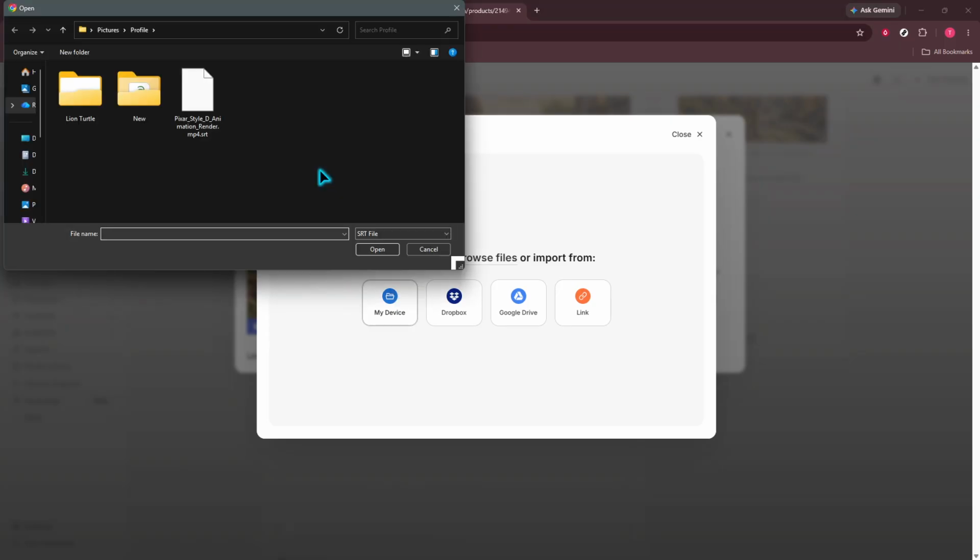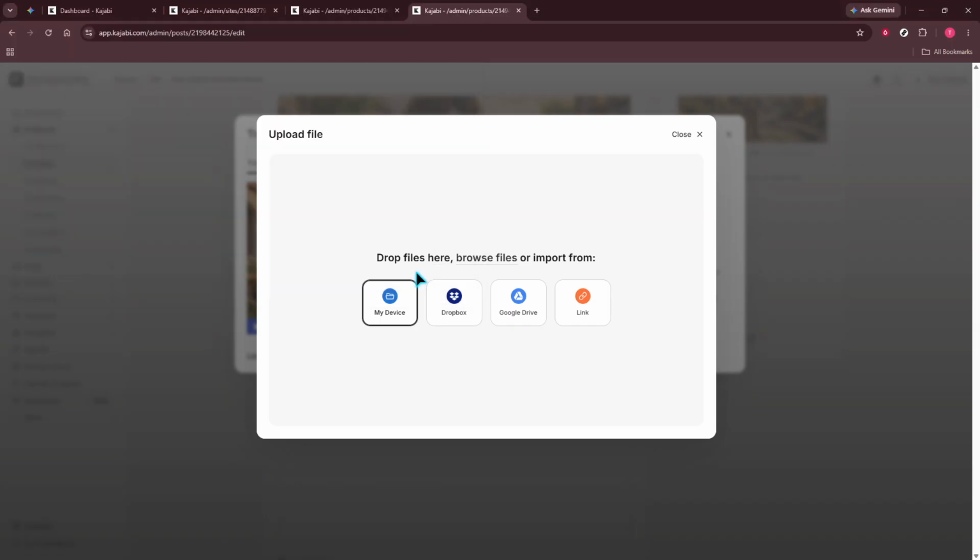When prompted, choose My Device so you can browse files stored on your computer. Locate your SRT file, select it, and then click Upload Transcript to confirm. After that, Kajabi will begin processing the file. Depending on the platform and file size, this may take a moment, so give it a little time to finish.